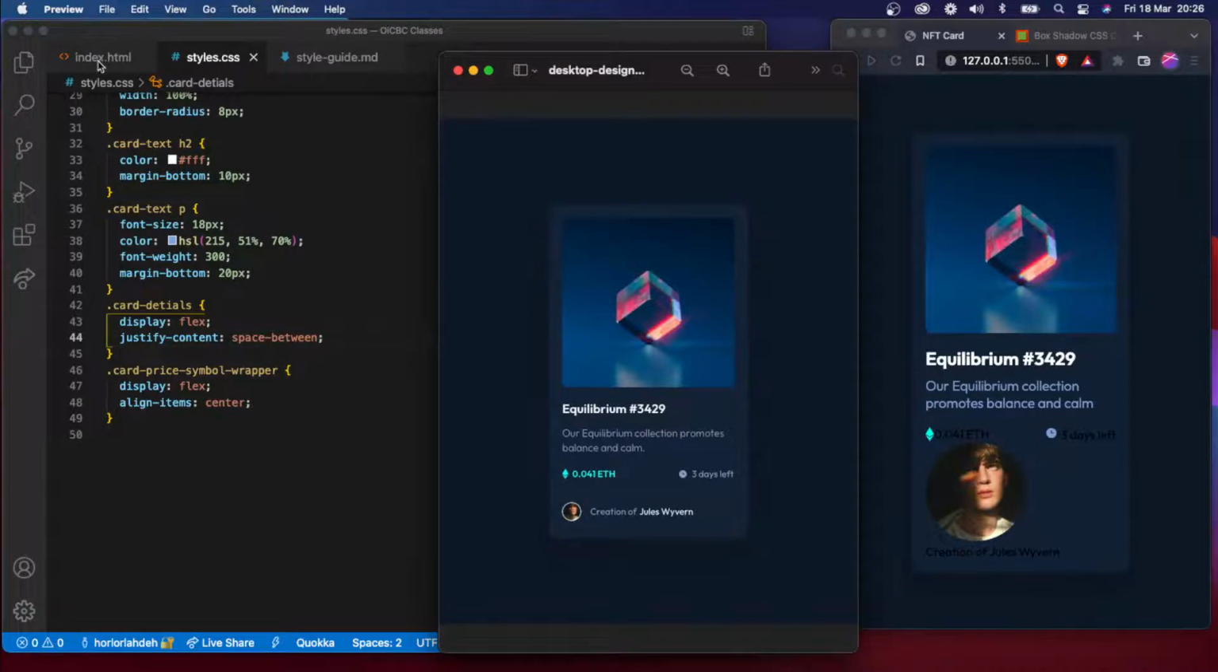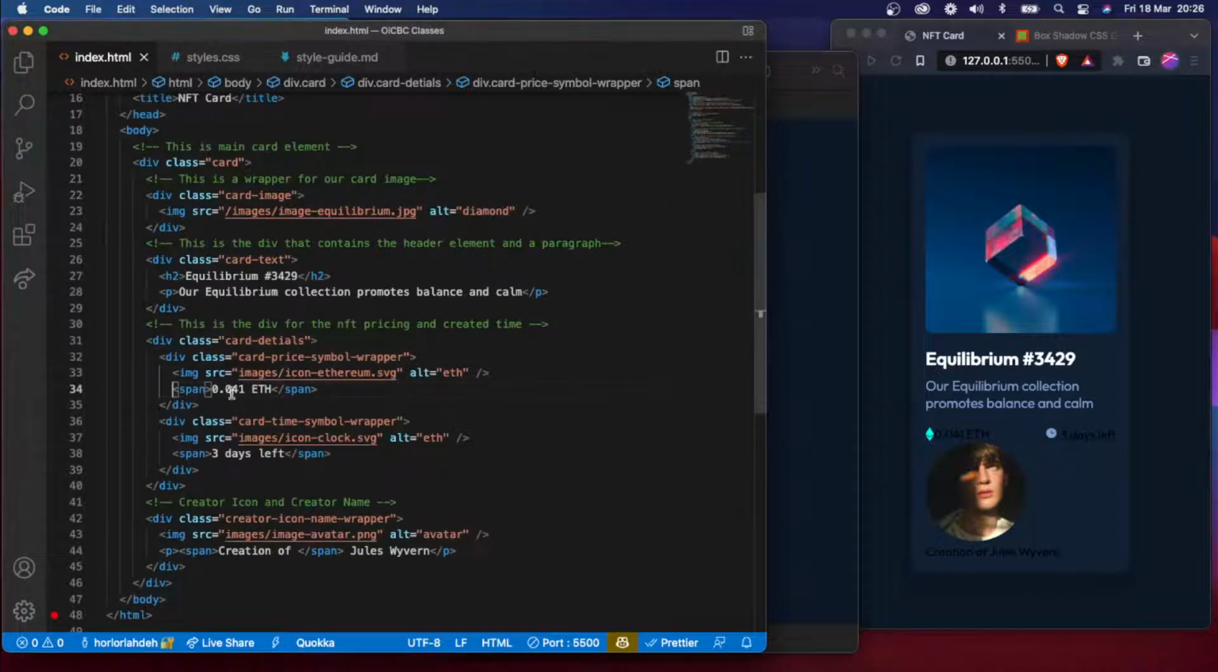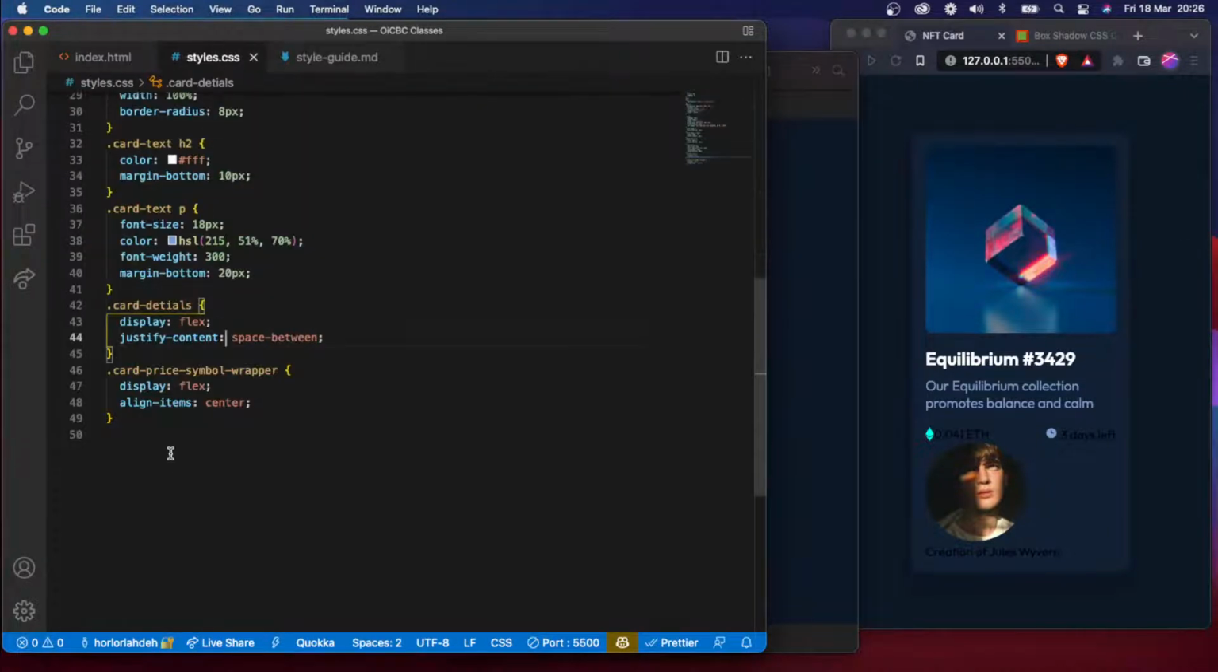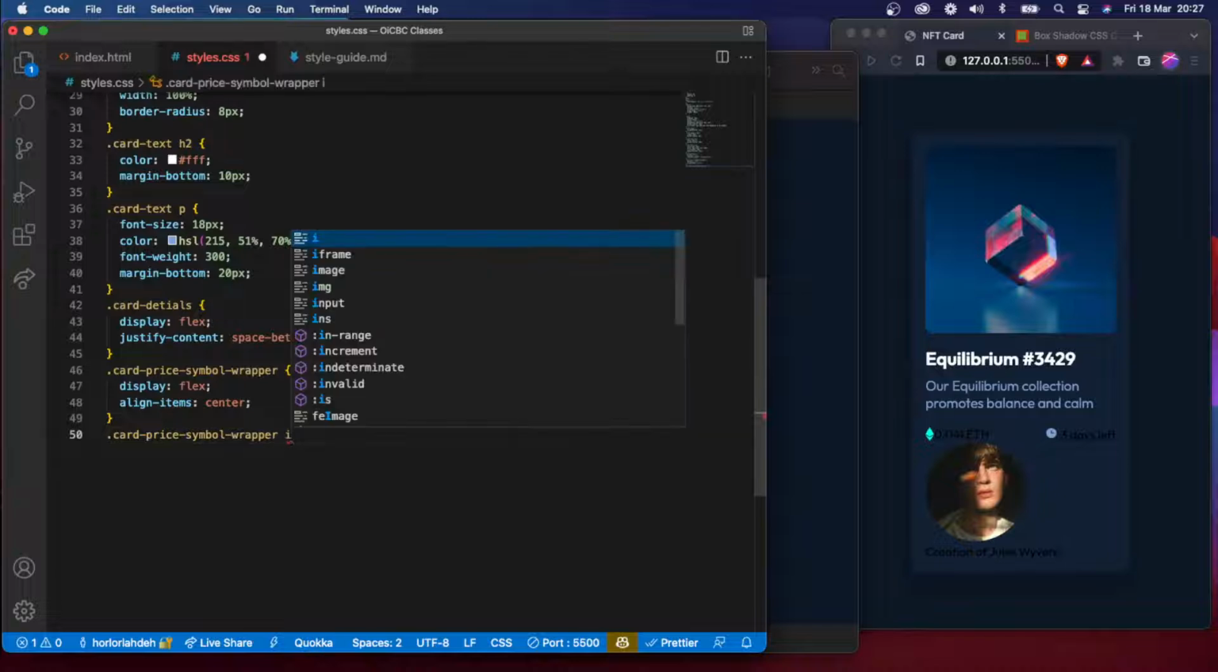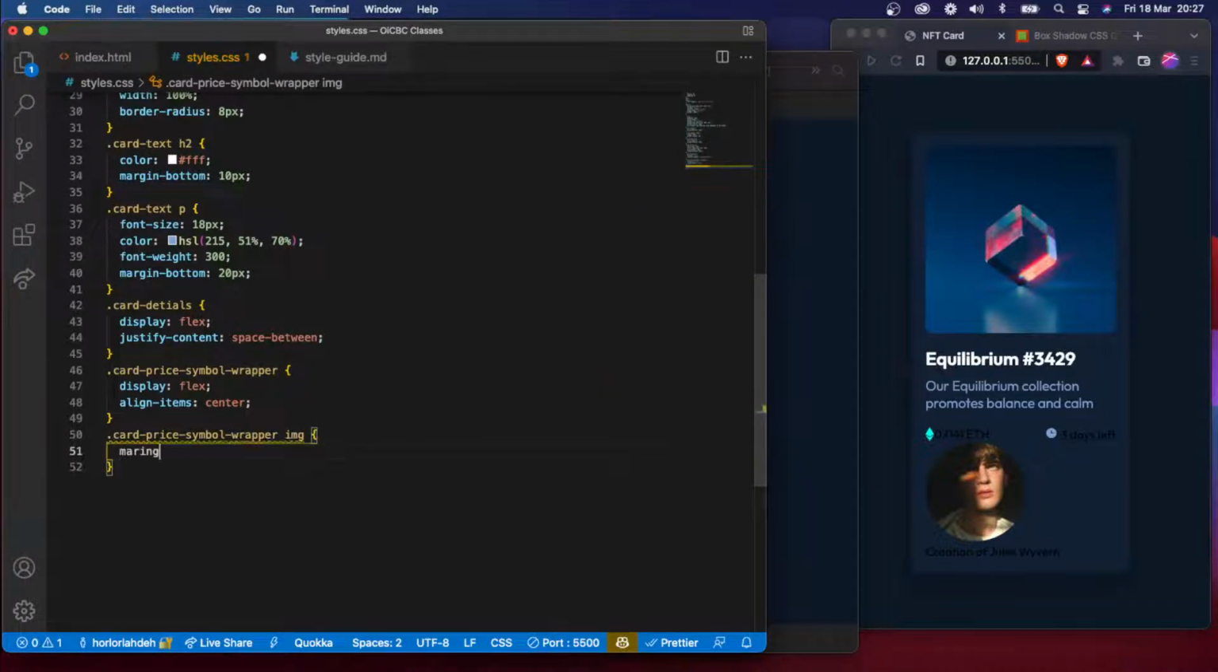Now we need a space between the icon image and the text. That means we have to start targeting individual elements. We take this image element by targeting the parent, which is the card price symbol wrapper, and then we target the image. On the image, you put a margin-right, because we don't need so much margin. We just need a little margin to push the text to the other side. Margin-right of 5 pixels. What is happening here? Okay, it's not margin, it's margin.